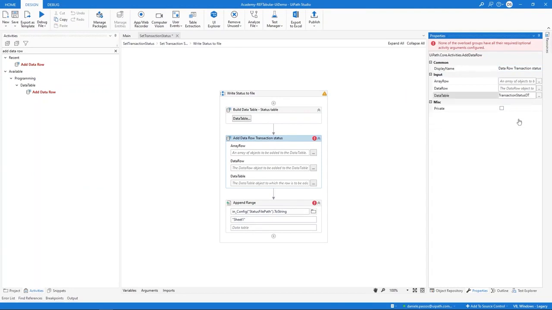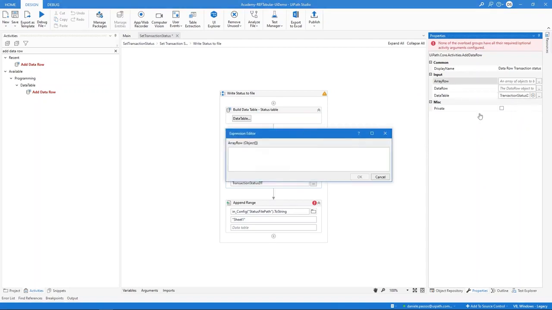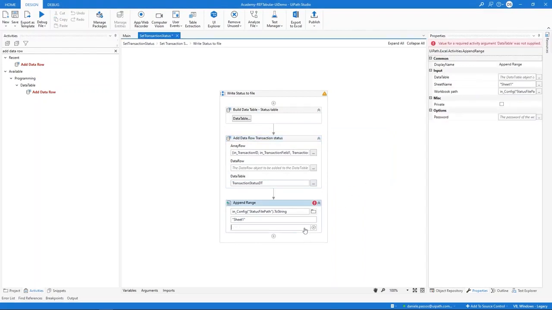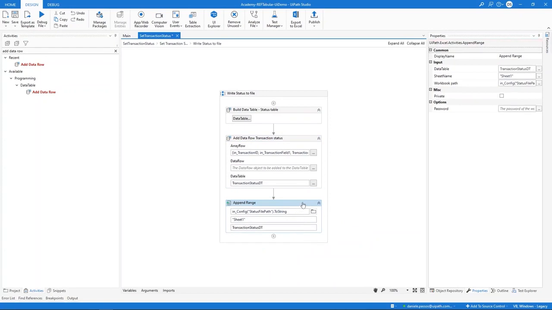As we have an array of strings to be added to the data table, our row will be open curly brackets, in_TransactionID, comma, in_TransactionField1, comma, transactionStatus, close curly brackets. Now all that's left is just to add our data table variable to the append range activity. Each time this sequence is executed, the process rebuilds the data table, adds the data row to it, and then appends the Excel file. We're all done with our changes, so let's save them.